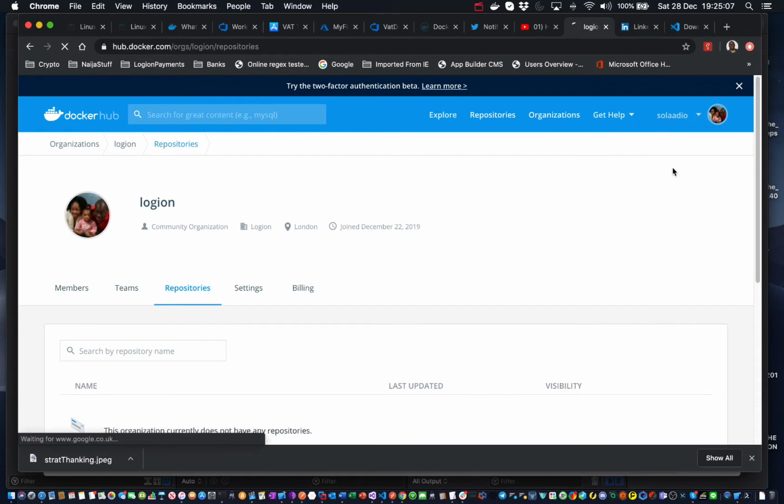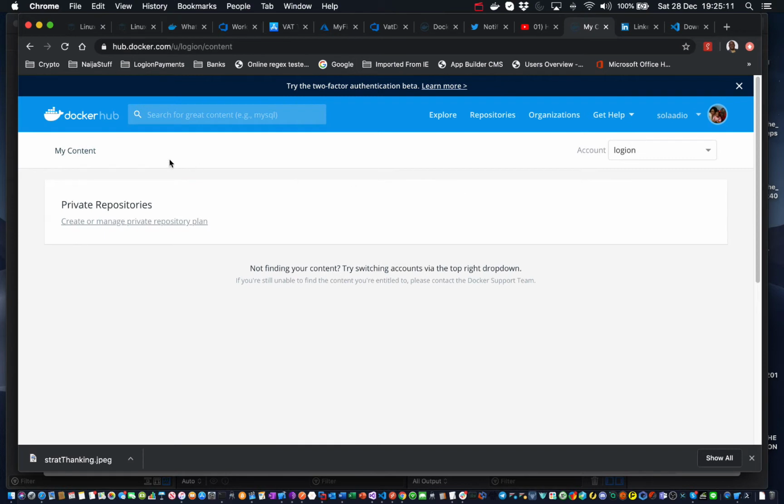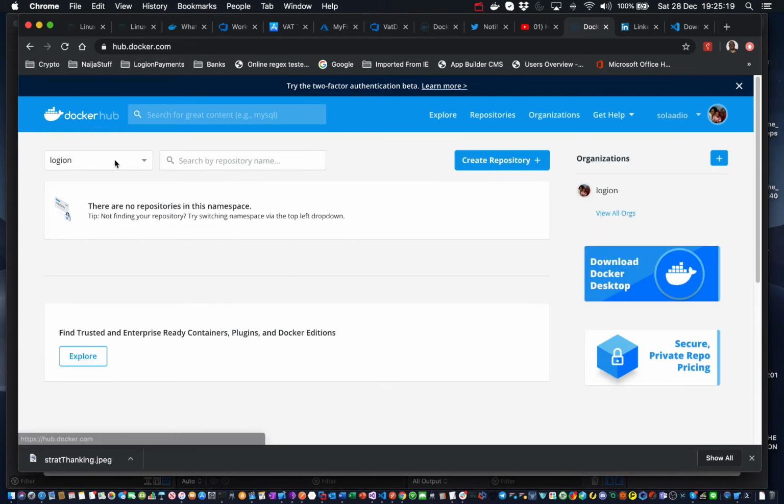Let's see, my content. Oh, okay, this is sort of private repositories. So Logion, create or manage. Oh no, that's not what we want. Let's go back to Docker Hub. Logion, so repository. Yeah, create repository. This is what I was looking for. So we're going to create a repository under this namespace called Logion.